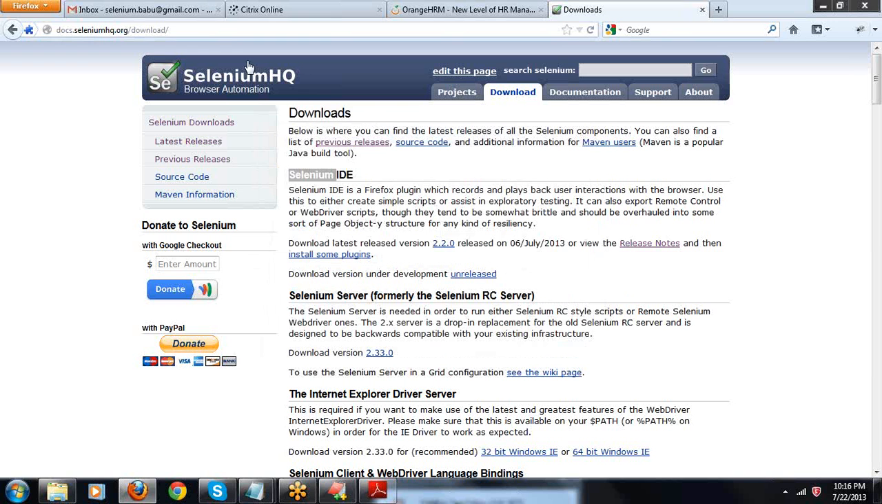What you have to do is, first open this website, seleniumhq.org, and then click on this download tab. After that, click on this link. Then it will be installed automatically.